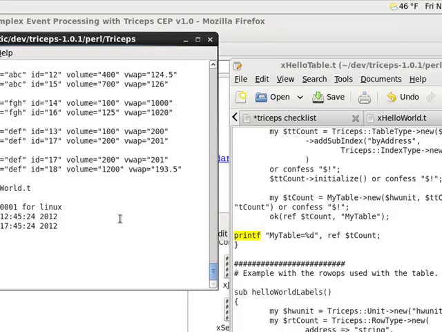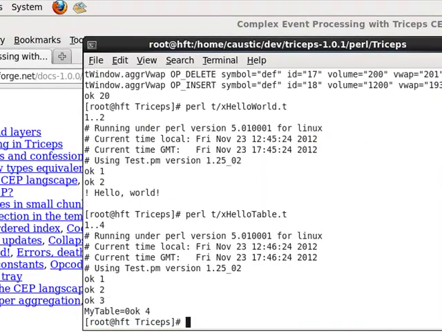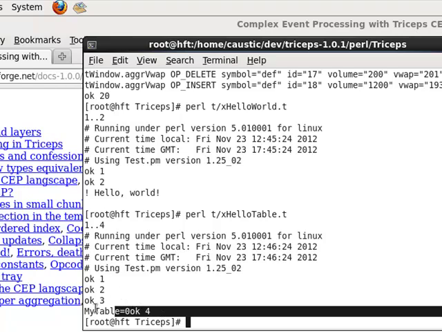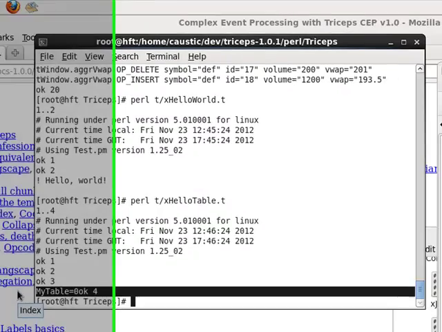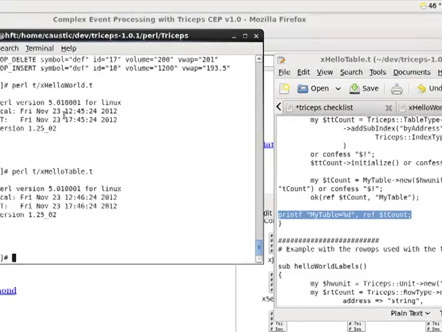So let's run that one. It's called table. And there you go. So it's doing the regular OK stuff, but it's also printing out, which I put in, the result of that counter, T count. So it's doing something. So it seems to be okay.